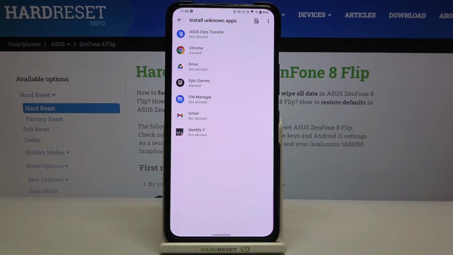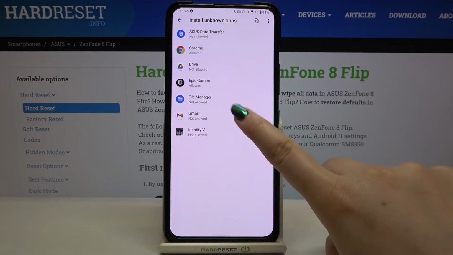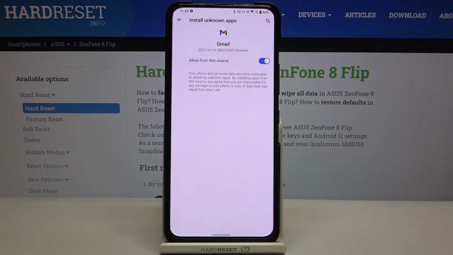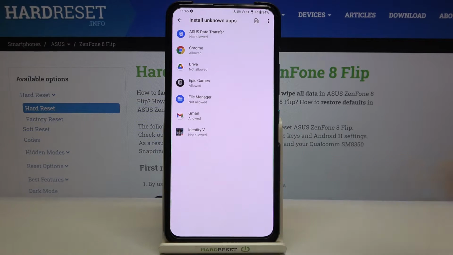And as you can see here, we've got the list of apps which are allowed or not allowed to install some content. In order to allow an app to install something, for example Gmail, just tap on it and tap on the switcher right here. And as you can see, right now it is active.